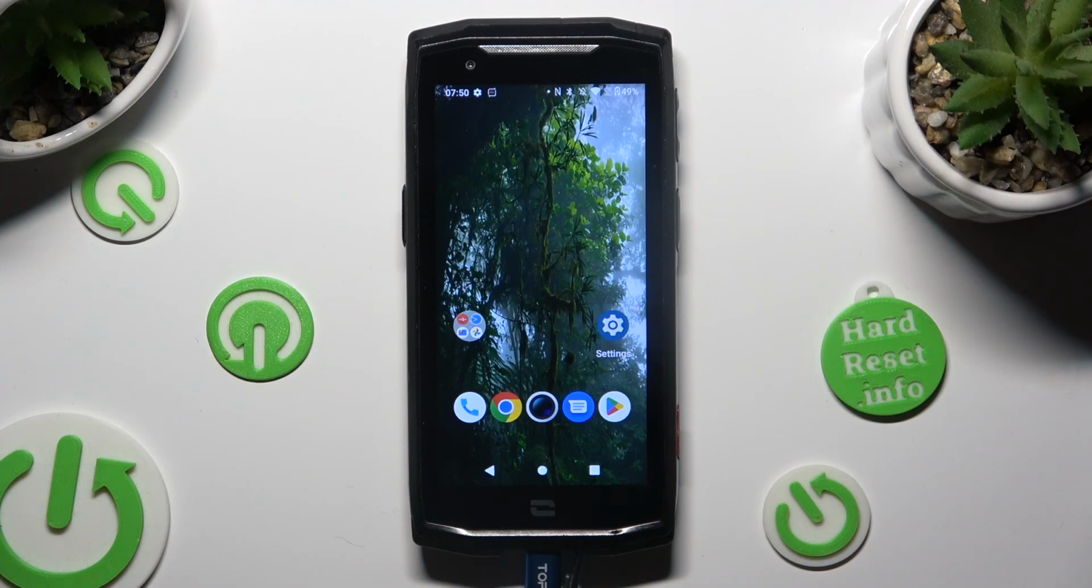Hi! In front of me is CROSSCALL Core M5, and today I would like to show you how you can turn on and use voice typing.